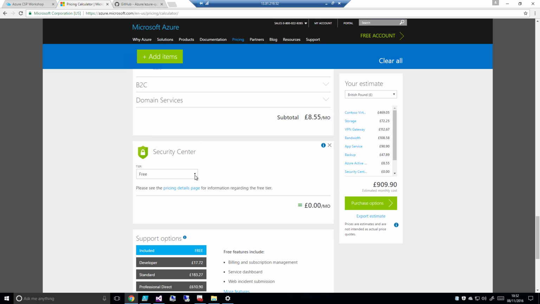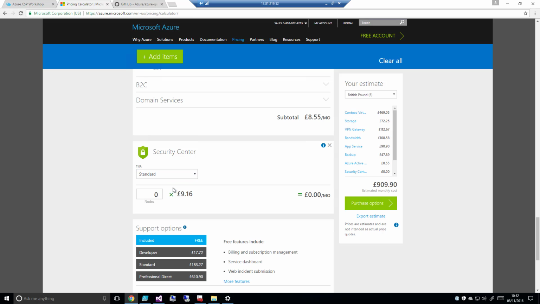Finally, I want to go ahead and select my security center. I'm going to go ahead and say standard. I'm going to do it for 2 nodes. And at that point, I'm going to get a breakdown of £928.22 as an estimated monthly cost.